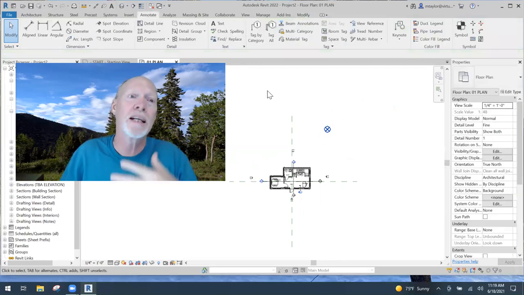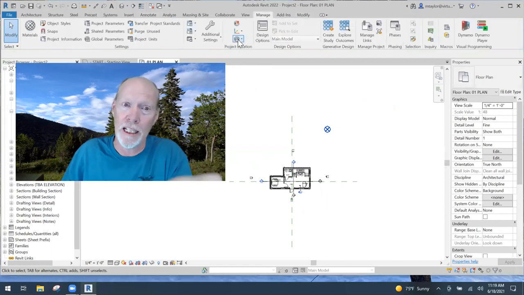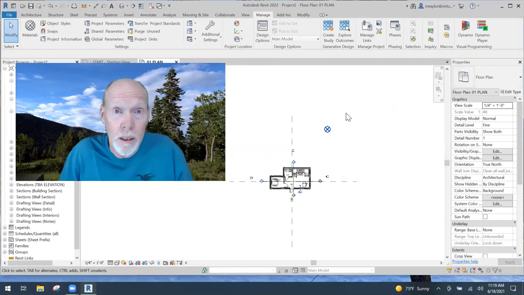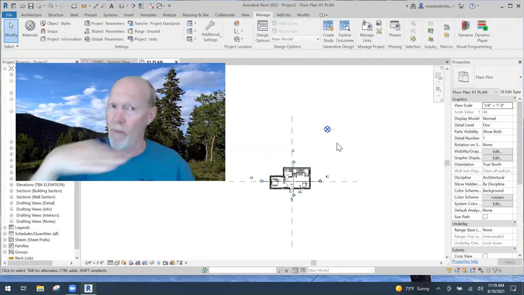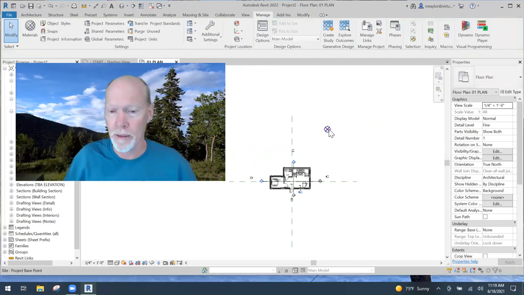But some people like to go up to the Manage tab and click on Position and rotate True North. That's one way to do it. But I personally like just using the project base point. Makes it faster. Okay. All right.